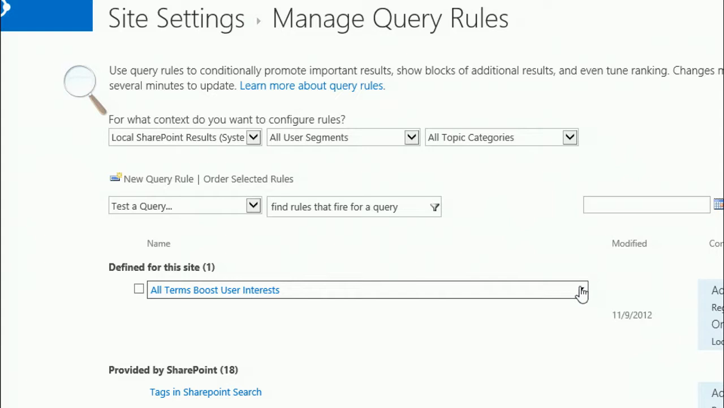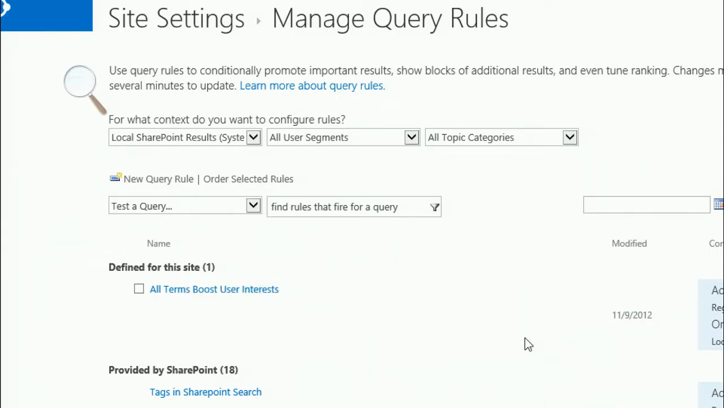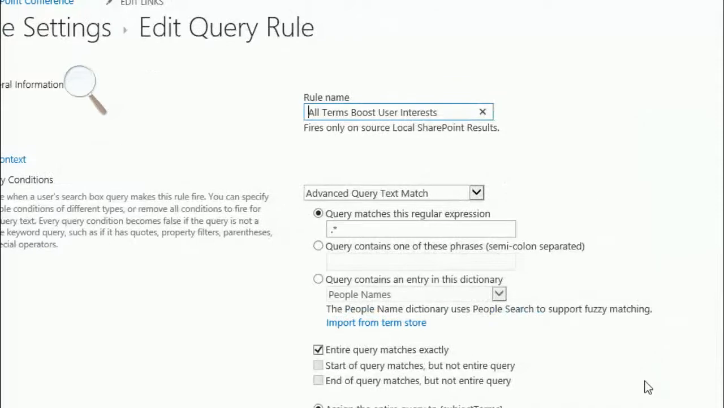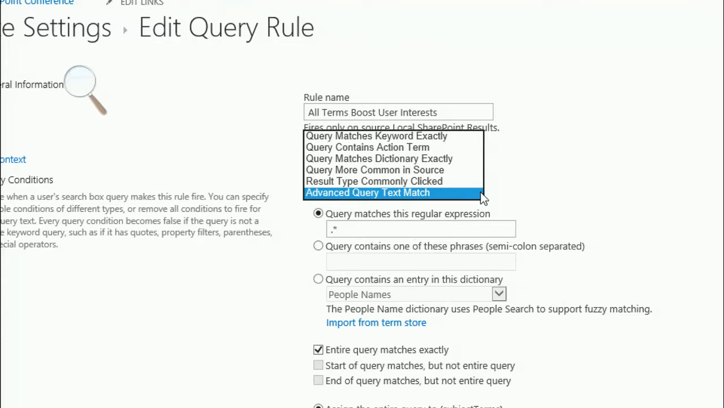I've already created one, so I'm just going to show it to you. Here are the match options I have. I have to create a name for it. I can match directly against the keyword, if it contains an action term, or if it matches against a dictionary. That's actually how it works out of the box, for those of you that installed SharePoint 2013 already and have played with the search experience: if you search for a name, it fires a query rule because it matches against a dictionary built off of the user profiles. And I can show it to you. It fires 3 different result blocks.